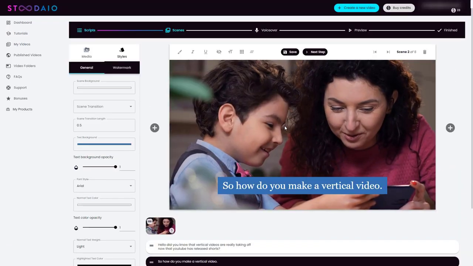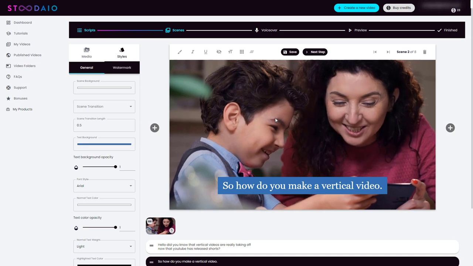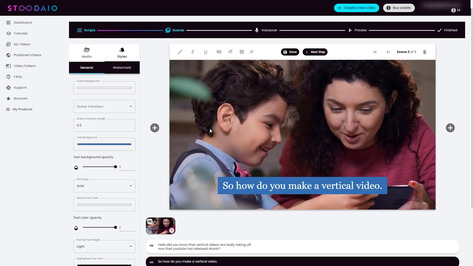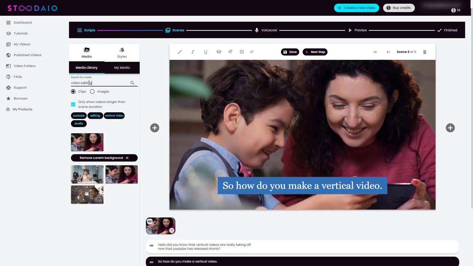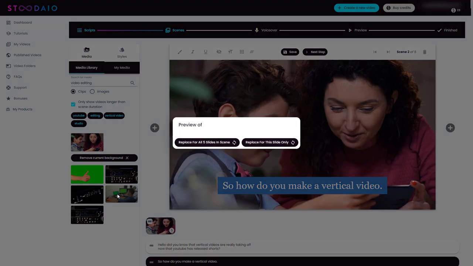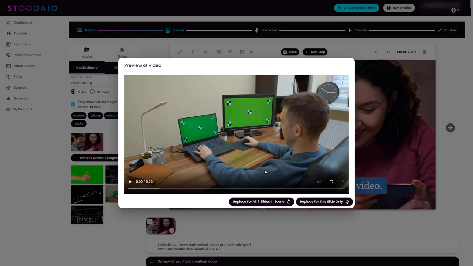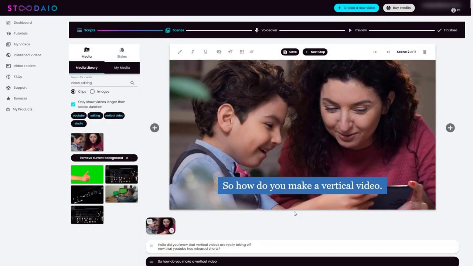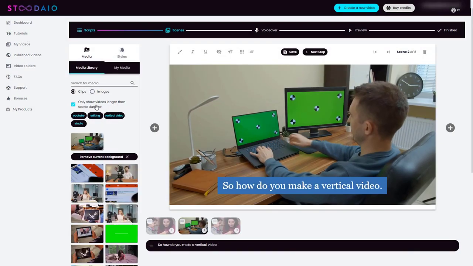It would be better if we had different media. We don't want the same thing again for the same scenes. I'm going to search for video editing in clips. Not a great selection has come up, but I'll pick this one. I'm going to replace for this slide only. Yeah, so it's not a great deal of media I'm getting here.